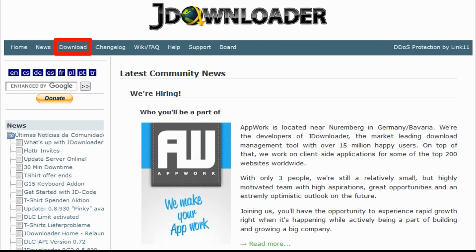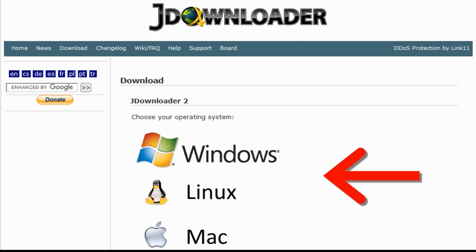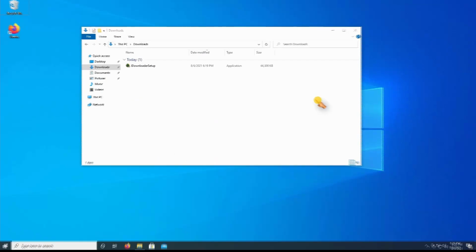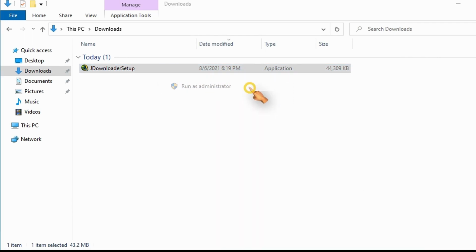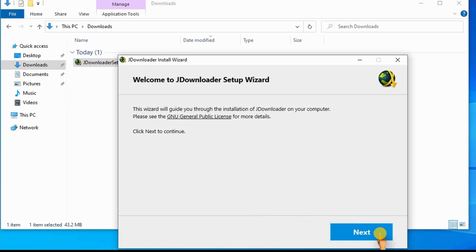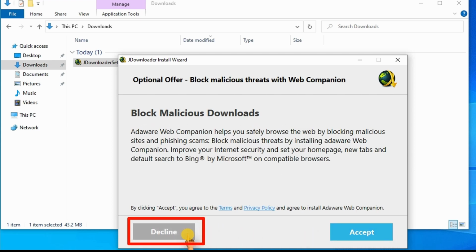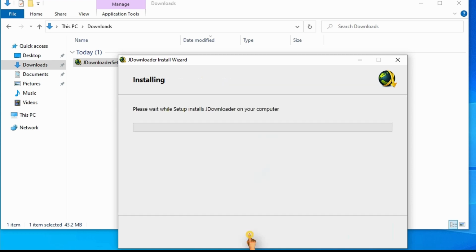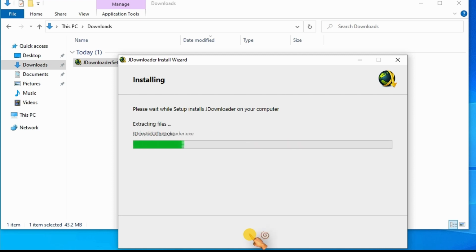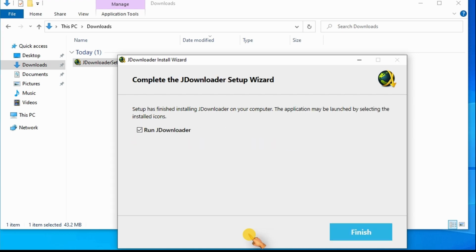Let's get started. Hit the download button and choose your operating system. Let's quickly install the application. Decline any additional software offers. Hit finish to run JDownloader.